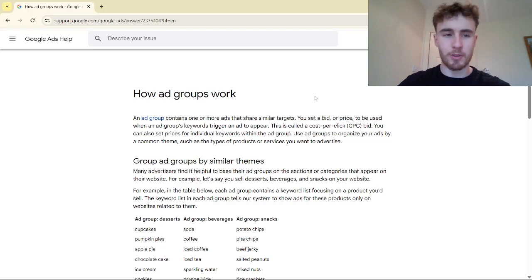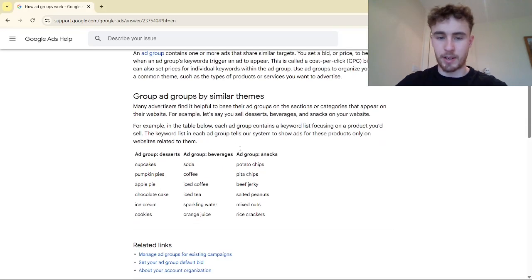And just to show you how Google Ads themselves define ad groups, they basically say that you use ad groups to organize your ads by a common theme, such as the types of products or services that you want to advertise. And they use an example like this. If you were advertising different types of food, for example, you might have an ad group for desserts, an ad group for beverages, and an ad group for snacks.